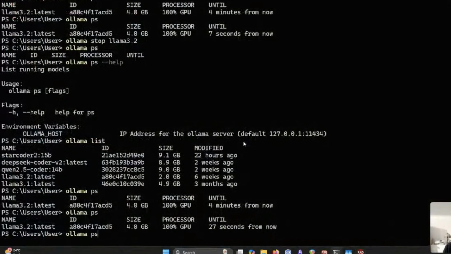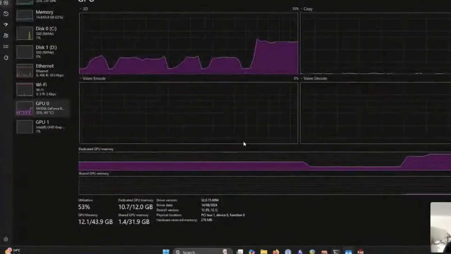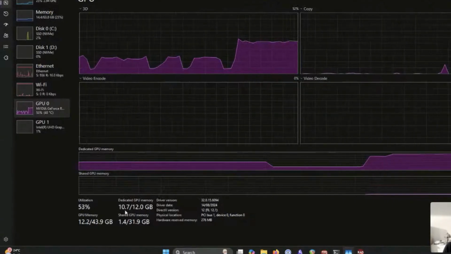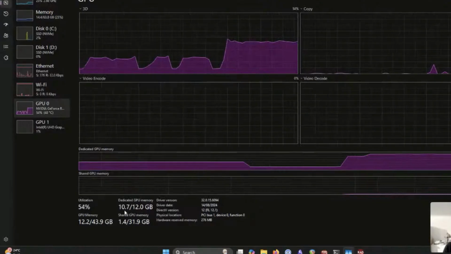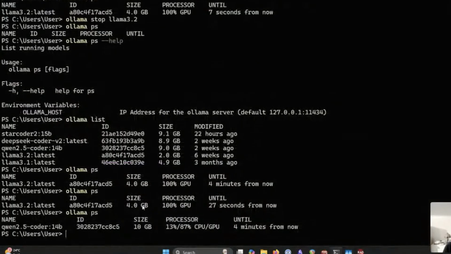If we flip across here and see what's running, we'll now see that the Llama 3.2 model isn't running in Ollama anymore, but Qwen 2.5 Coder is. And if we go over to my task manager, we should see that, because it's a larger model, we're using much more of my GPU memory. Yep, approaching 11 gigabytes of my 12 gigabytes here. I was going to say we're still running entirely on the GPU. Actually, if you look back here in the ollama ps command, 87% of the model is running on GPU, 13% of it is running on CPU.